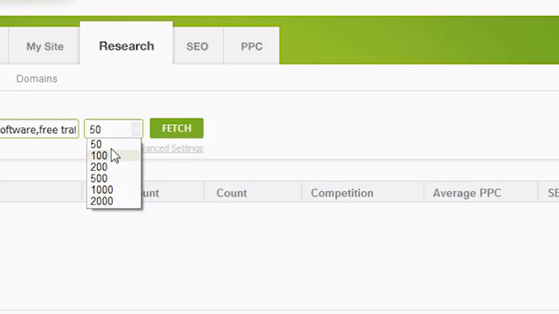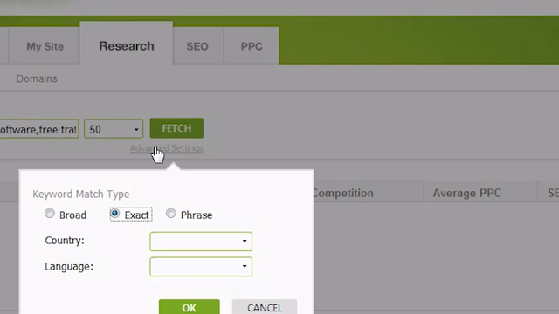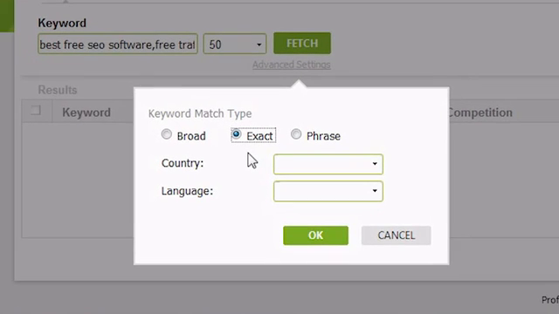If you would like more control over how Traffic Travis calculates the search volumes, click on Advanced Settings underneath the Fetch button. From here, you can choose whether Traffic Travis will get its results based on a broad, exact, or phrase match. When Traffic Travis does a broad search on a keyword, it means that it adds together the results for phrases that contain at least one of the words in your keyword.